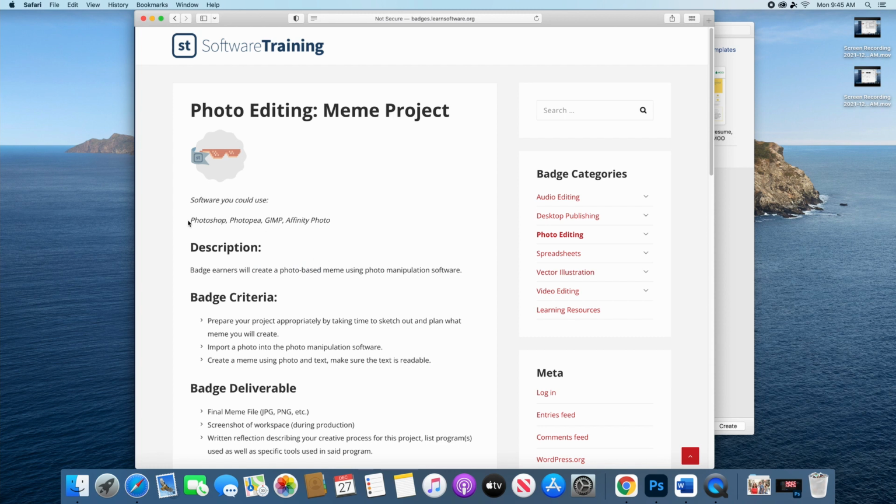So the first thing I see is the type of software that's used here. Photoshop is going to be the most common for something like the meme project. So we'll normally list the most common one first, and then we'll list some other options, including free and single purchase license options, so that you have a variety of programs that you could use to complete this project, depending on your access to different programs.